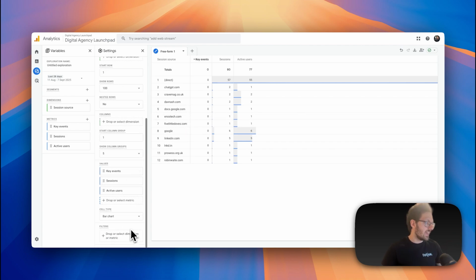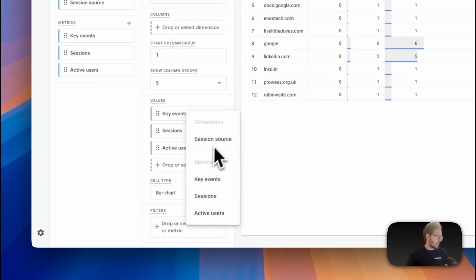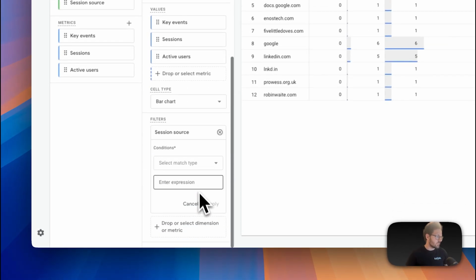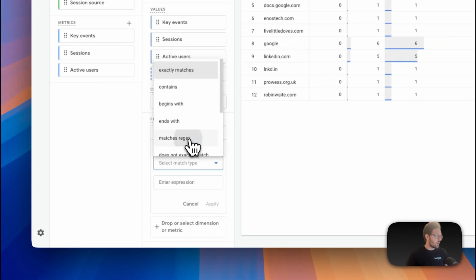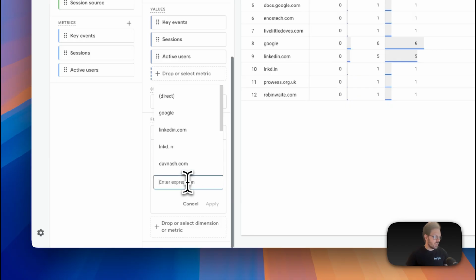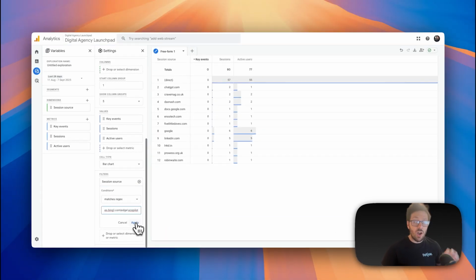And then what we can do here is just go ahead and filter. We're going to filter the session source. Then we're going to go with matches regex, or regex, however you say that. I'm just going to go ahead and add this in. I will add that in the comments down below so that you can paste it in.